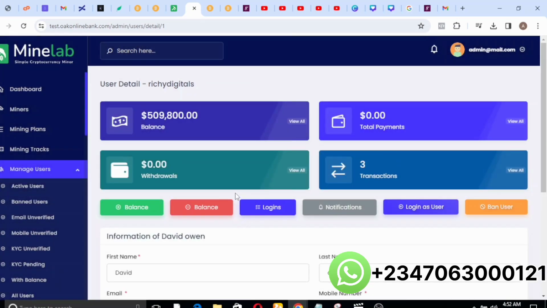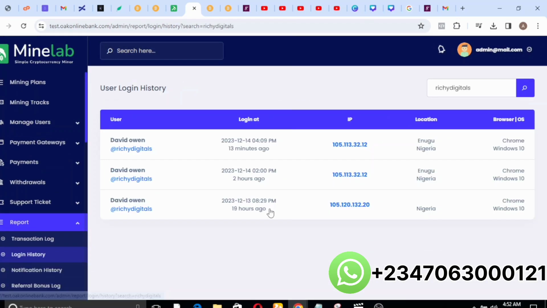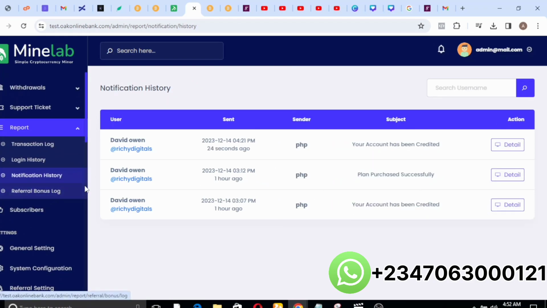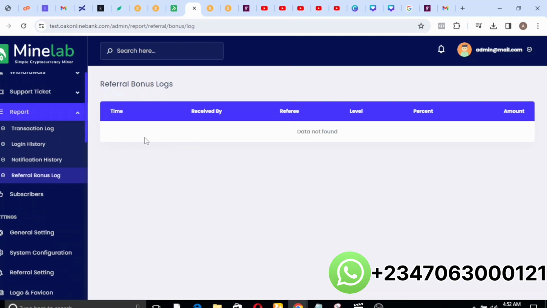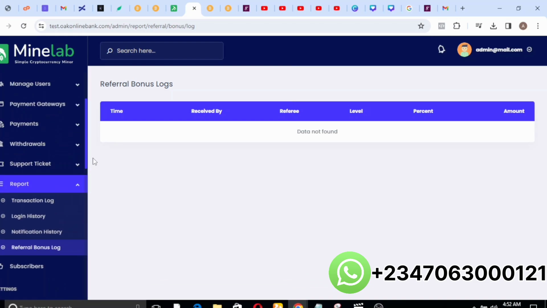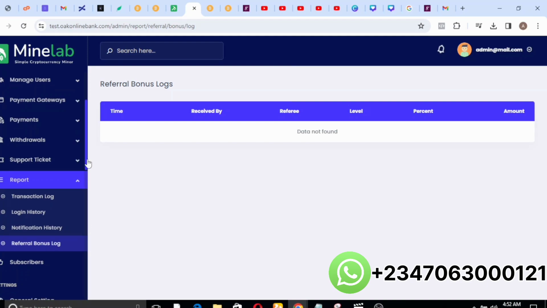So take your time, go through this. On the login section, you get to see the number of times the user must have logged in. On the notification section, you also get to see any kind of notification that is being done, any kind of transaction that is being done. On the referral bonus log, you also get to see bonus credited to the user when other people sign up with his or her referral link.